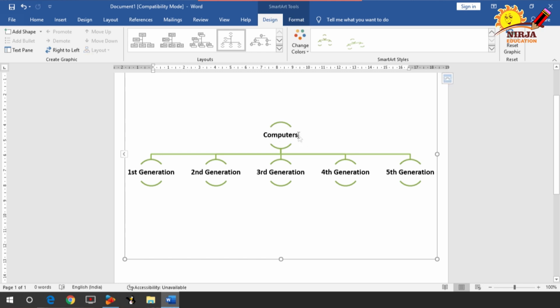So it will be deleted, and complete your heading as generations of computers. So this is how you insert your SmartArt in your Word document.